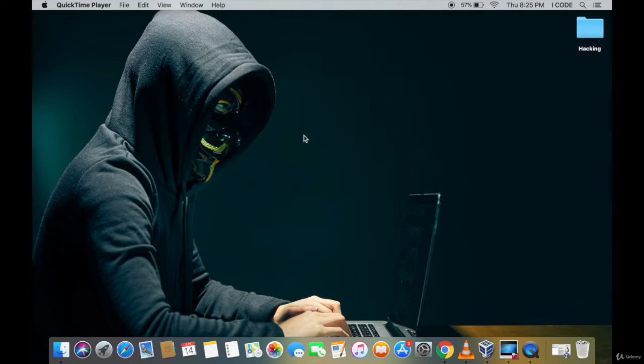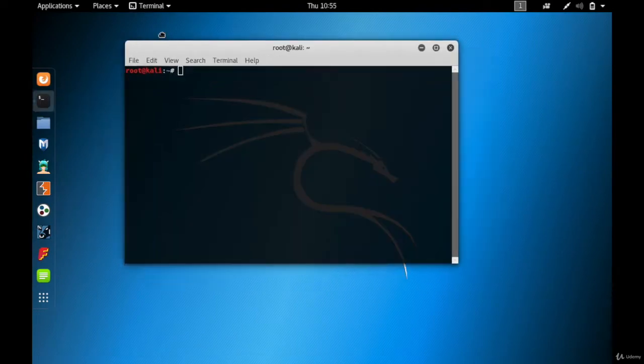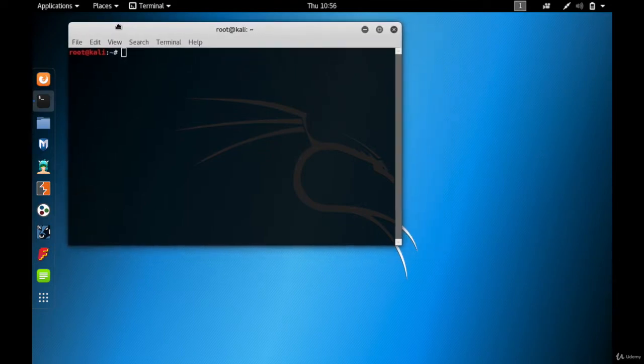So let me go back to my Kali Linux virtual machine. Tap on terminal. So guys, to generate a word list, we're going to use a tool called Crunch. First, let me run two to three commands, and later I'll explain how Crunch is actually working. The first command is crunch 1 2 1 2 3. So this is the first command.